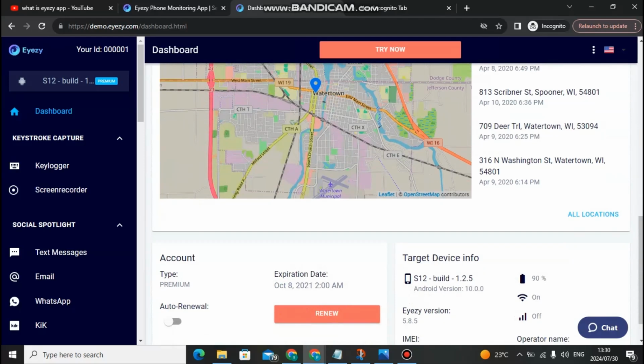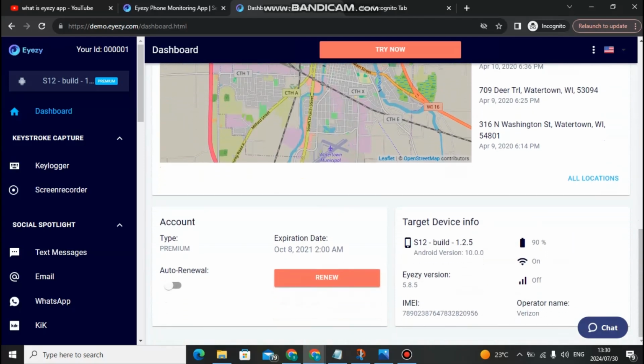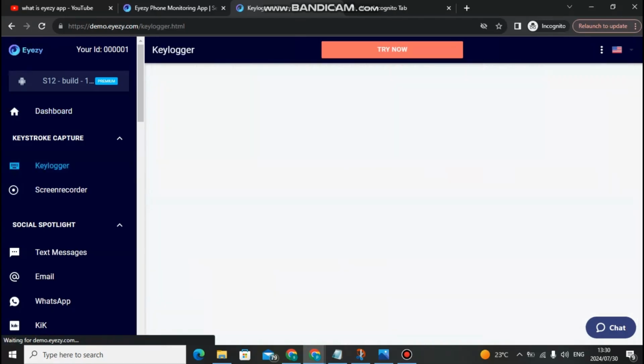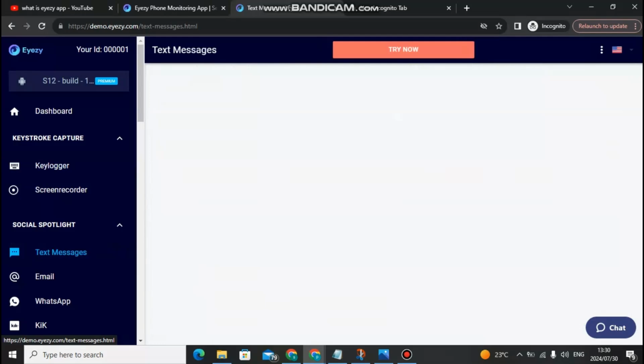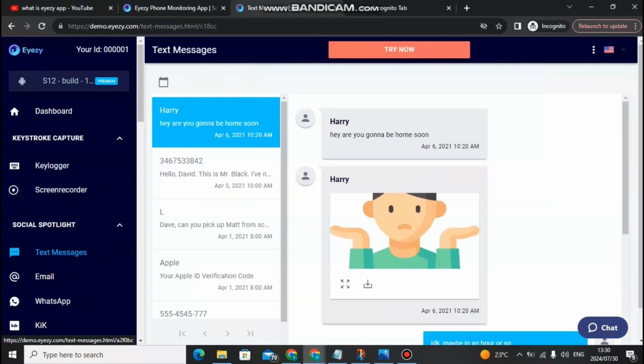You can monitor the latest locations using Eyezy App. As you can see, it's so easy. Even a beginner can do it, guys. Some of the features that I'm sure you're going to use are the social spotlight, such as text messages, emails, WhatsApp, Instagram, Facebook, and the list goes on.